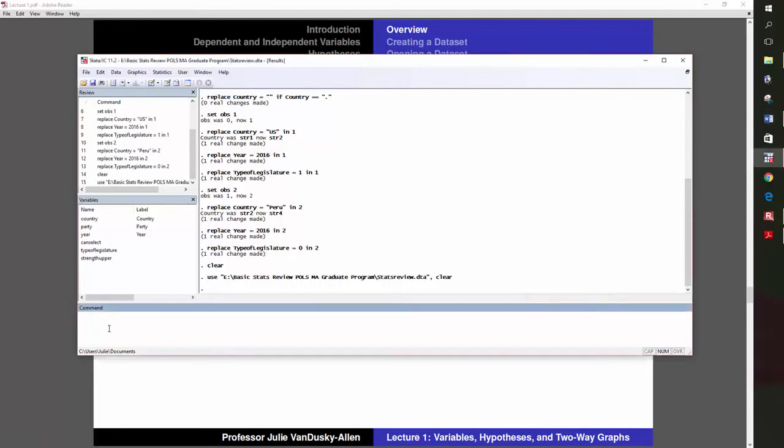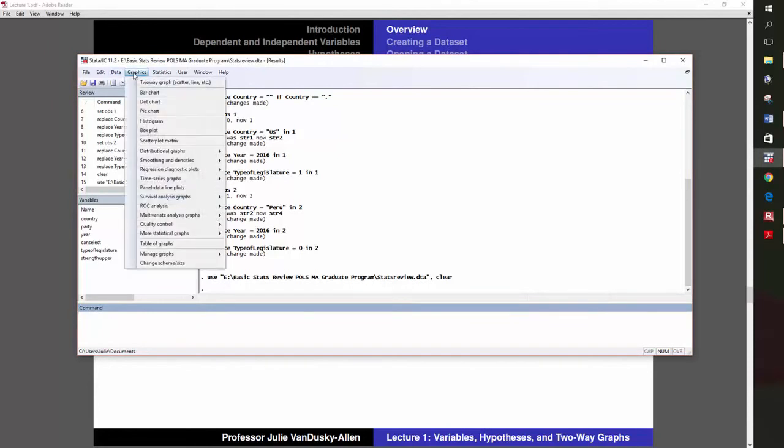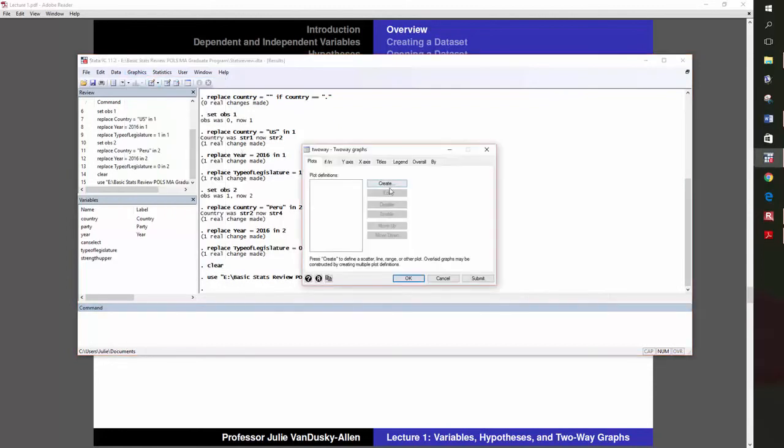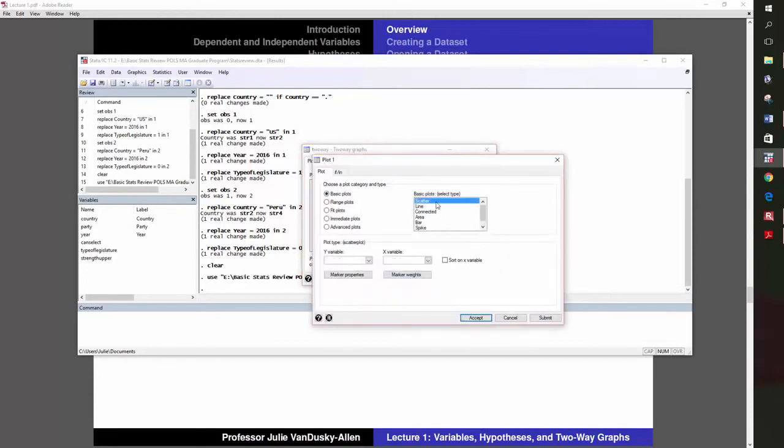Now I'm going to show you how to make a graph in Stata. You click on the graphics button, then you click TwoWay. You click create. You choose your plot type. You choose the appropriate y and x variable. Remember that the dependent variable usually goes on the y-axis and the independent variable goes on the x-axis. Then you click accept and OK.